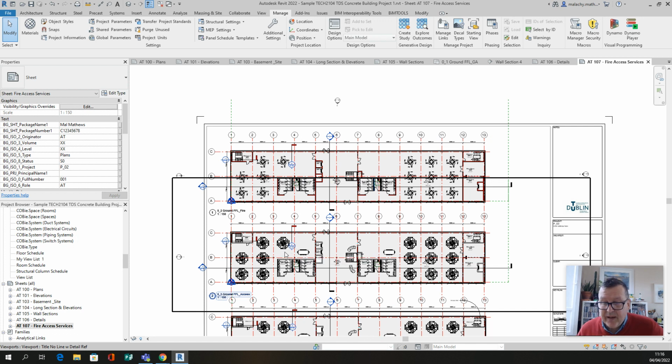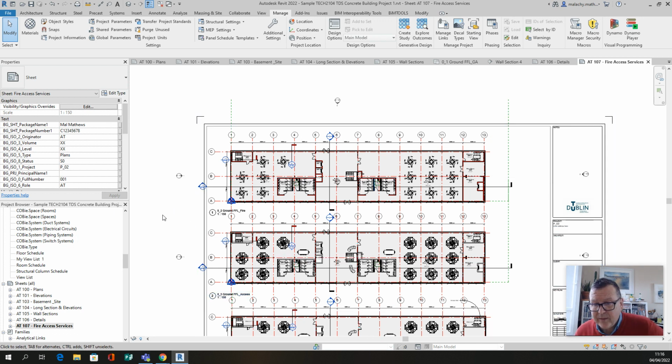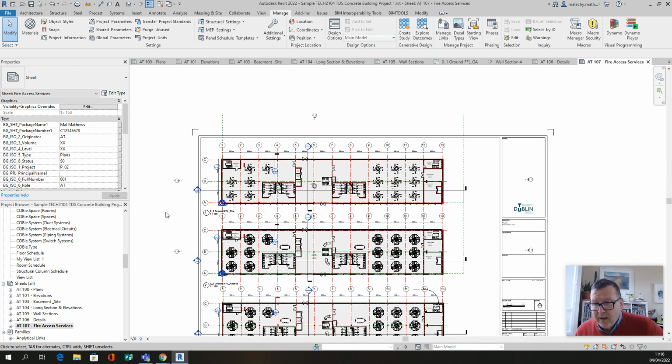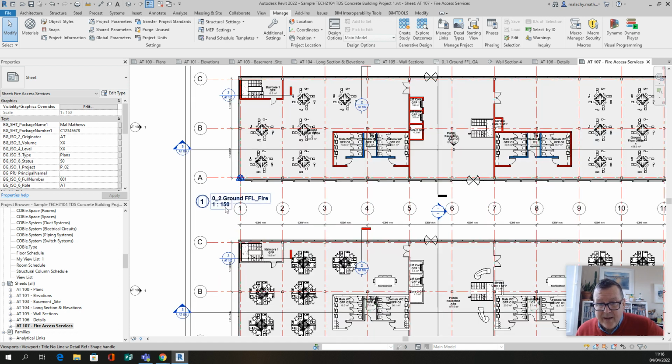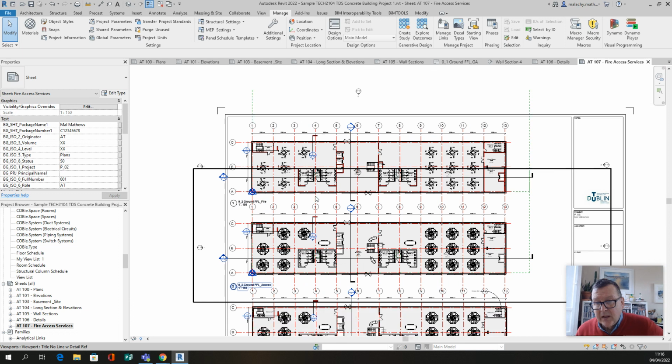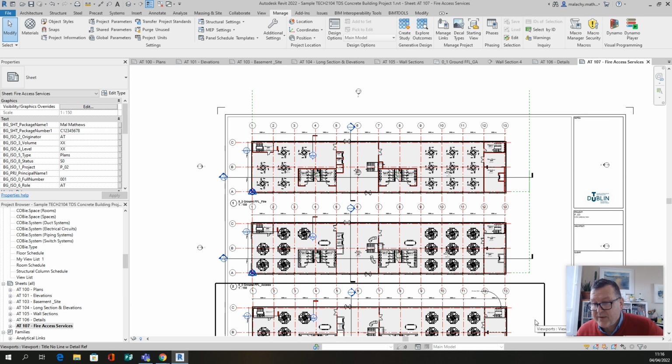You know what I should have done? I should have grouped these. That's what I should have done. I actually thought they came in as a group rather than individually. So now you can see I've got these in a scale of 1:150, which gives me an extra little bit of room over here in which I can put in my legend for my fire, for my access, and for my services here.